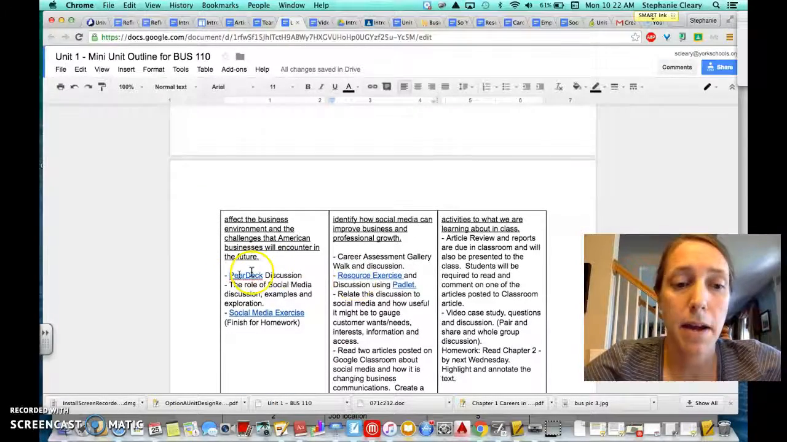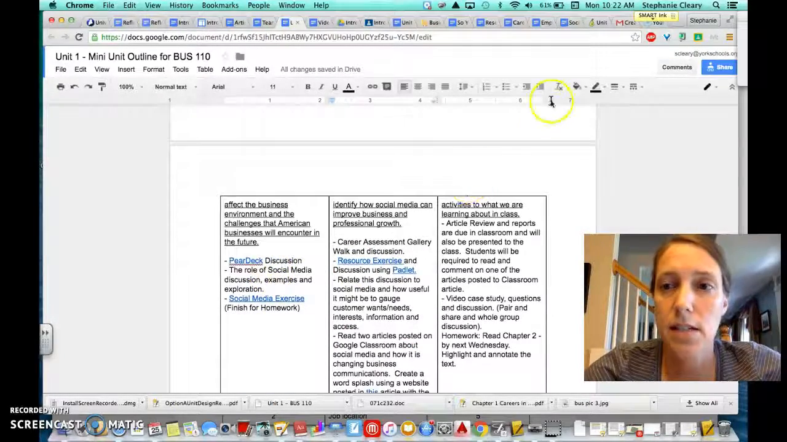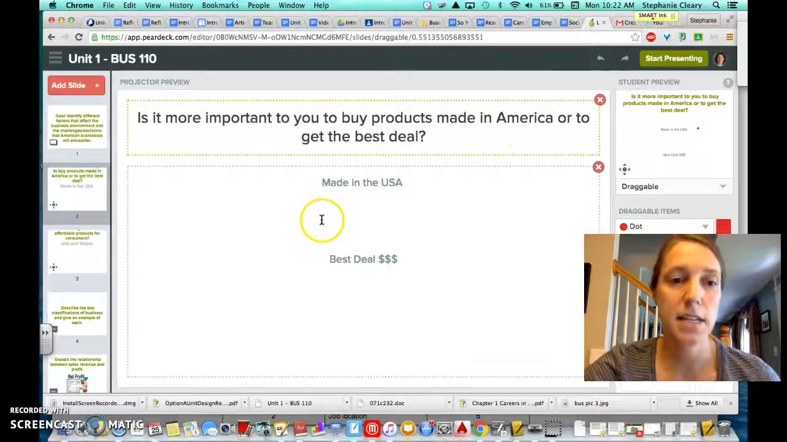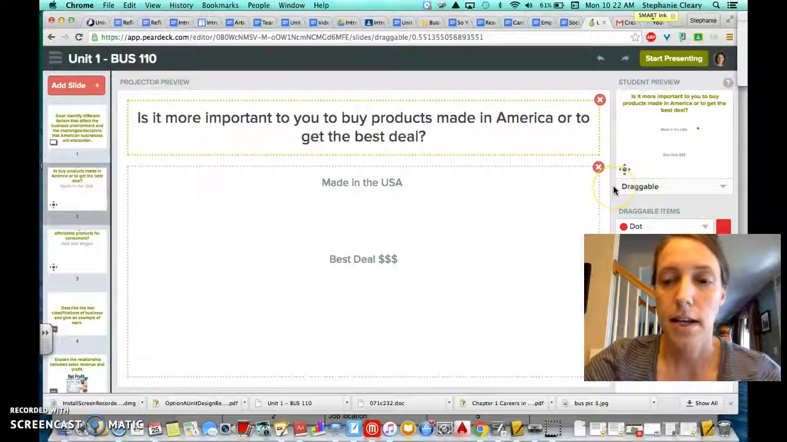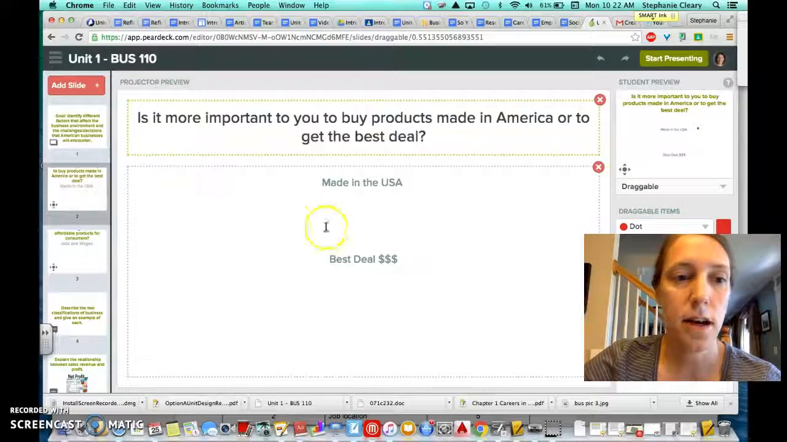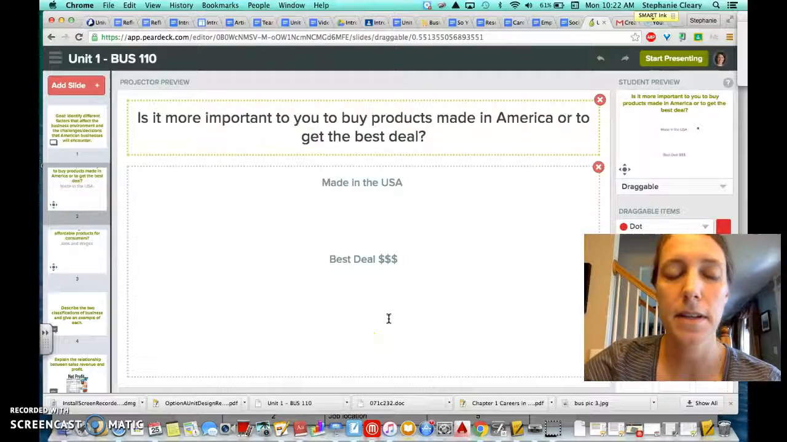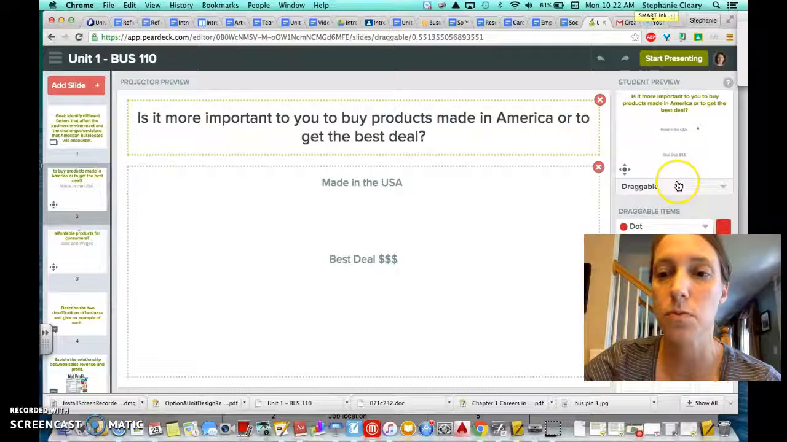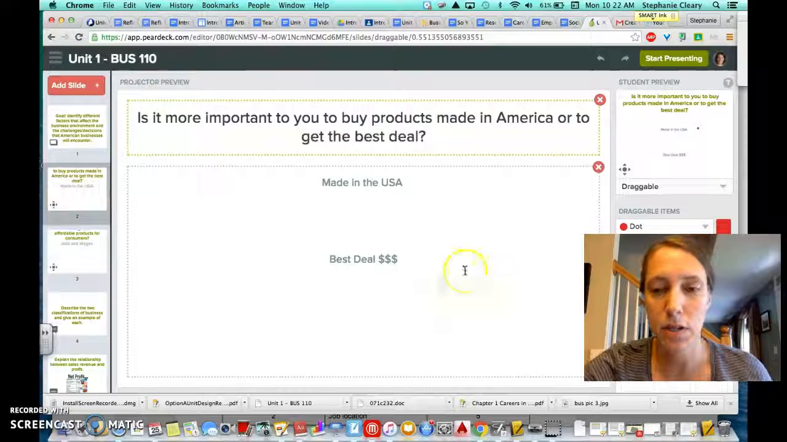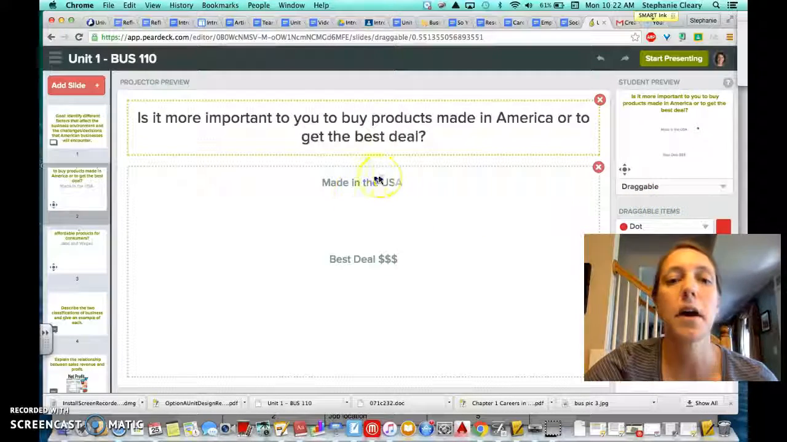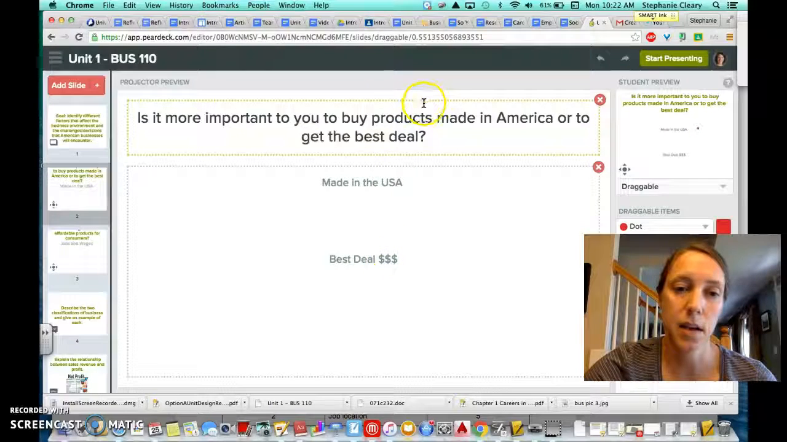I also created a Pear Deck discussion for one of the days, and for those of you who haven't used Pear Deck before, you can see that it's a nice option for discussions. So for example, for this discussion, it's like an opinion spectrum. Students have a computer. My classroom has 18 computers. So students are going to drag the dot as to where they stand on this topic.